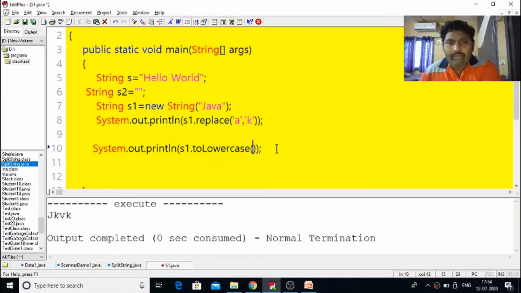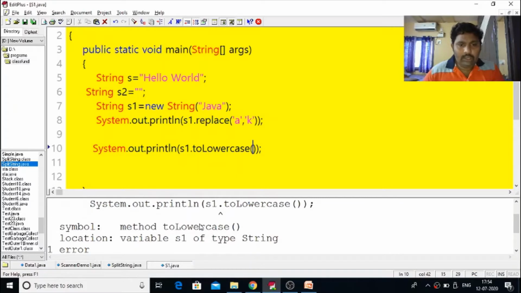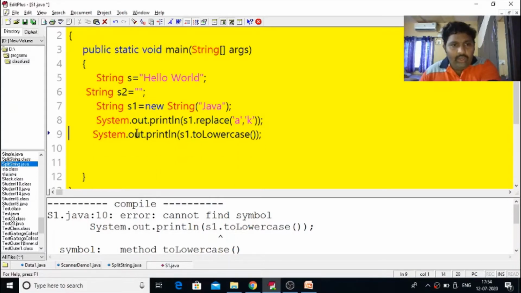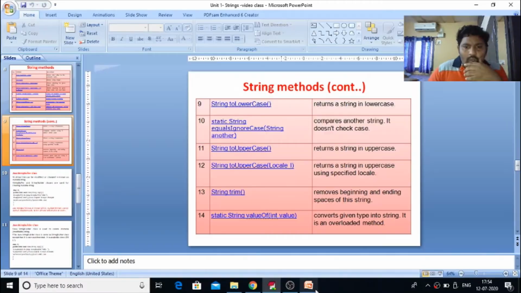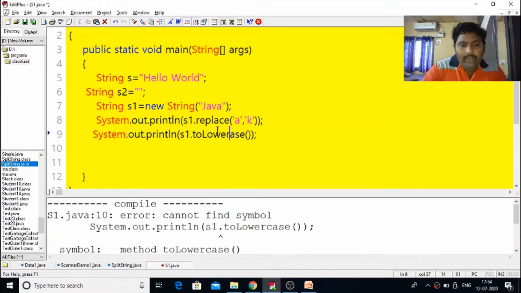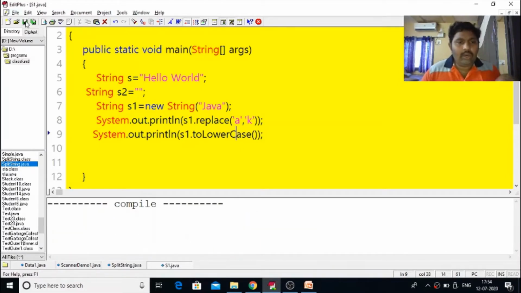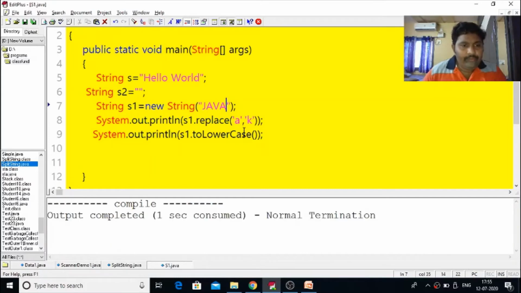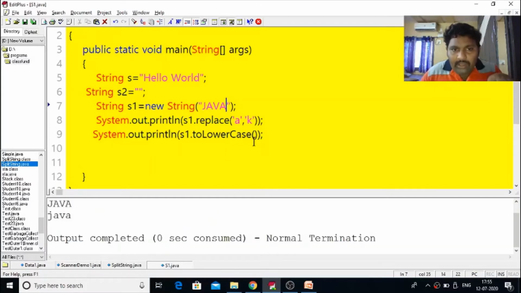Remove all this stuff. It is showing cannot find the symbol. S1 toLowerCase. Oh, I think the k should also be capital. Now just compile. Previously here the J is capital. Now let me do one more thing here. Now we write the entire thing as Java. Now with respect to the S1 object, I am calling the toLowerCase method. Let us see. So the entire S1 capital letters are converted to smaller ones.